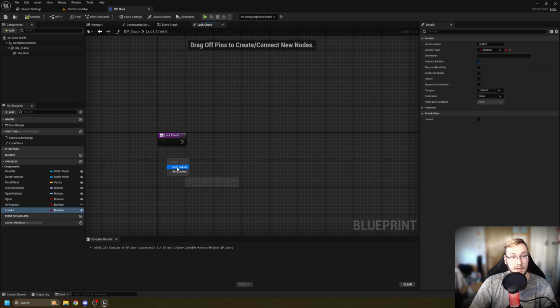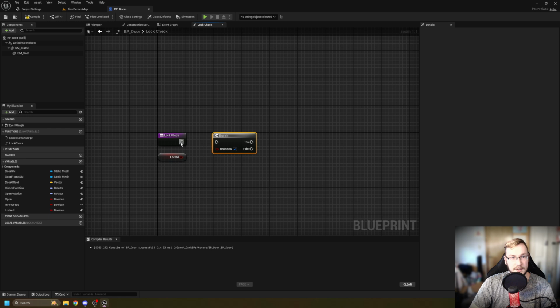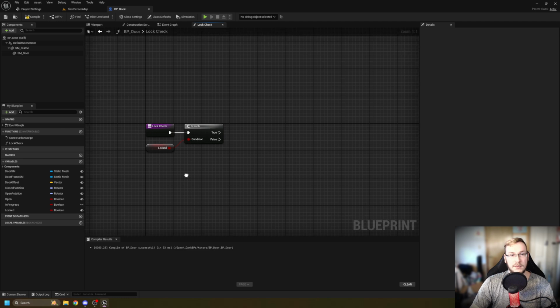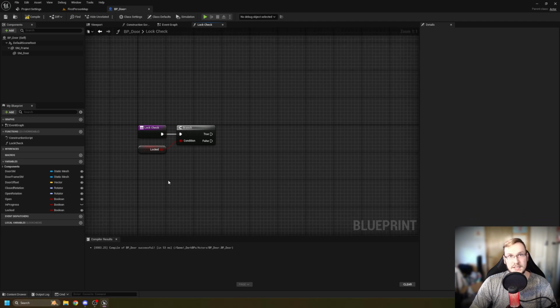The first thing we're gonna do is very simple. We're going to grab locked, we're gonna get it, we're gonna hold B and click for the branch, plug in the execution pin, plug in our condition. However, what are we gonna do beyond this? Well, now we need to start looking at things like, well, does the player have the key to unlock it? Can this be unlocked? And what happens if it is unlocked?